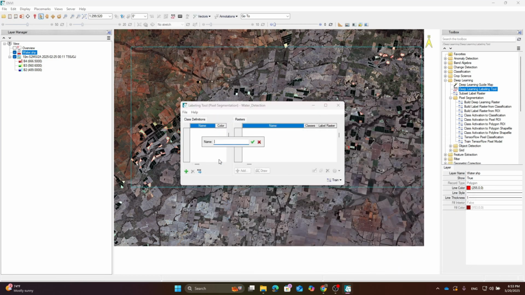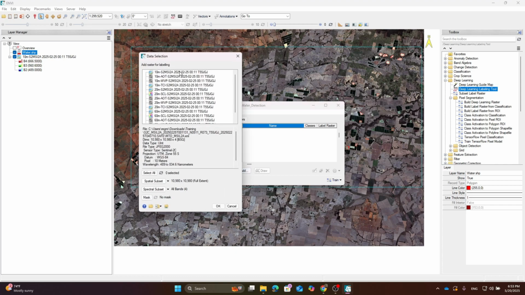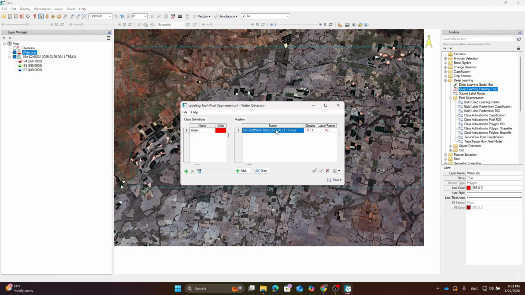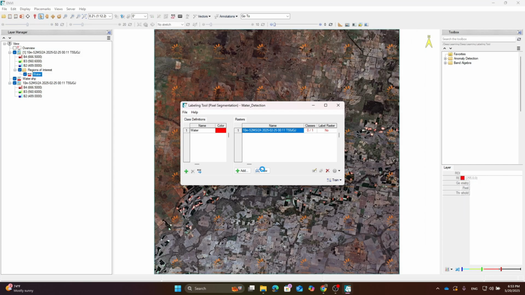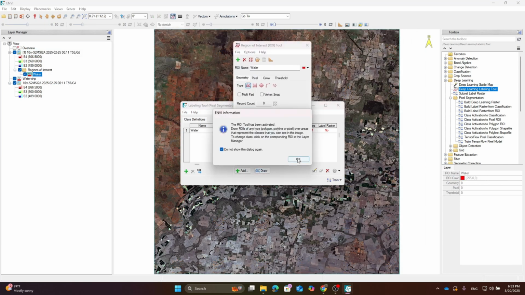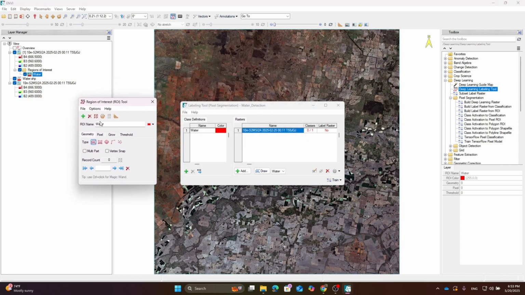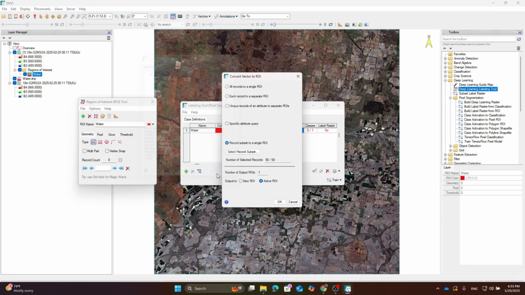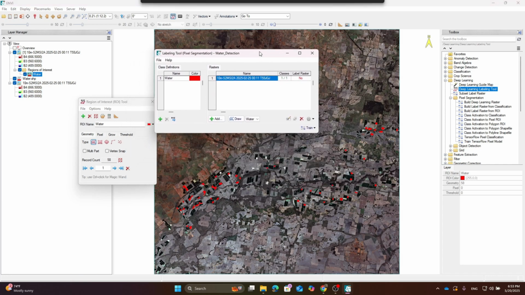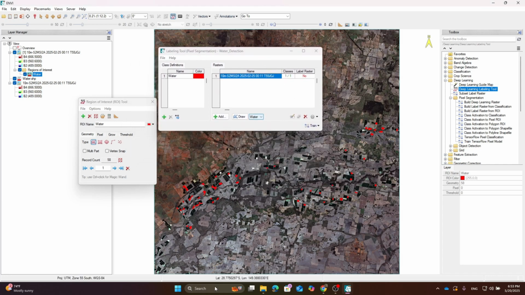We are going to detect only one class, so I am going to create only one class, and the name is water. You have to select the raster. I am using only the 10-meter resolution Sentinel-2 imagery, and hit the draw button. Okay, to draw the ROI section automatically, go to File, Import, and import all the vectors. It automatically labels the raster using those vector files. We have already labeled the one vector, but the label raster isn't created yet.